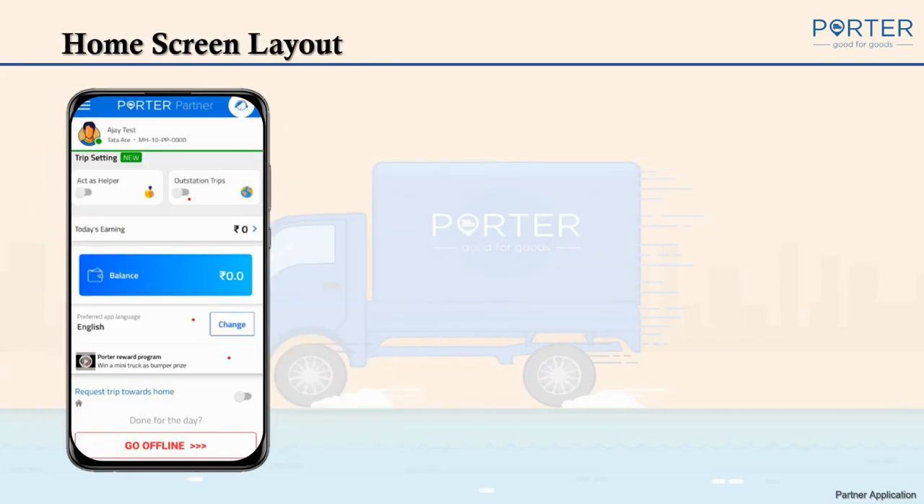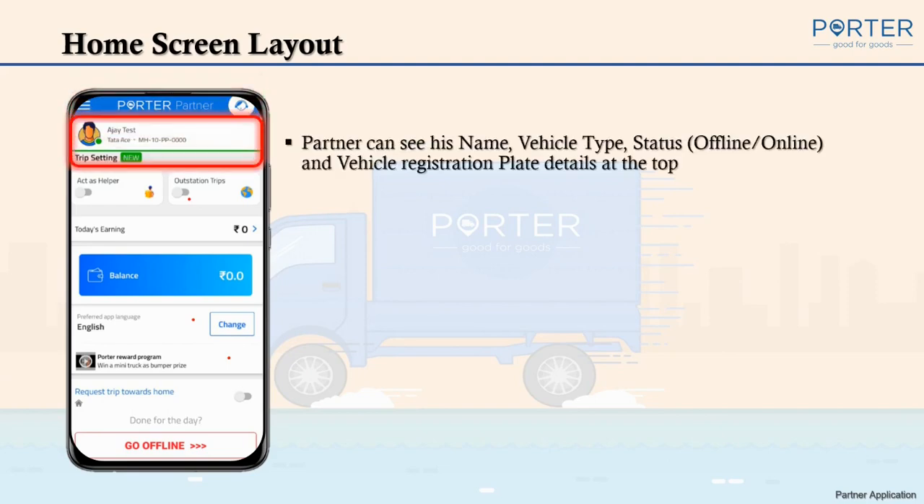So far, we saw how a partner can go ahead and register himself with Porter and onboard his vehicle onto our platform. So if you look at the screen right now, this is the home screen once the partner has completed his registration and onboarded his vehicle. Here, the first set of information that a partner can check is his name, the vehicle type that he has onboarded, his vehicle number, and his current status. That means if he is showing offline or online.